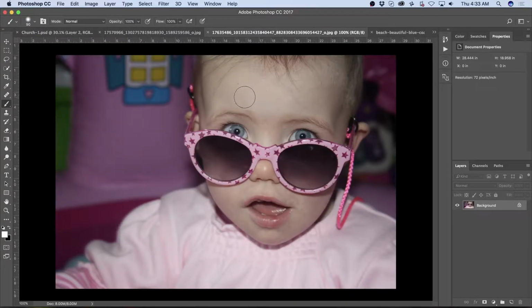So what I'm going to do is use the quick select tool and just start selecting her out. You see how that happened? But you just come out here and remove that using the Alt key, and then add this, and remove this, and add her ear back in.